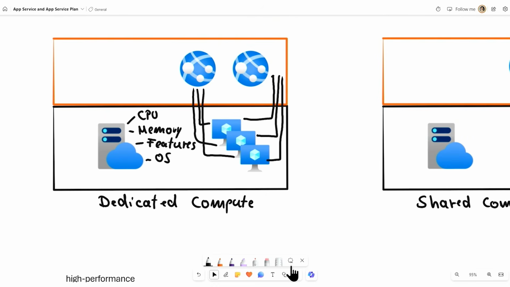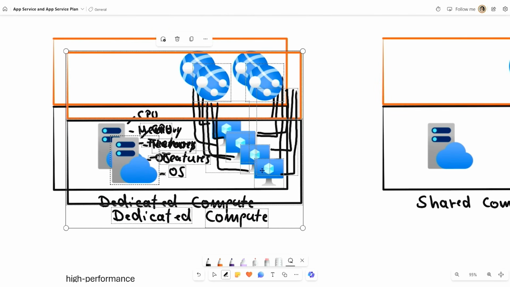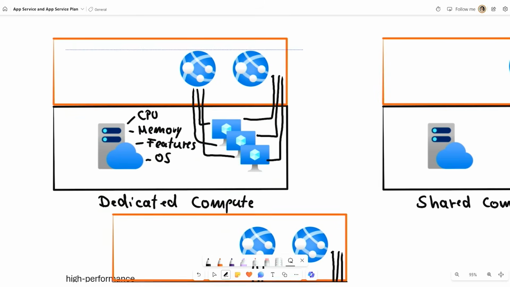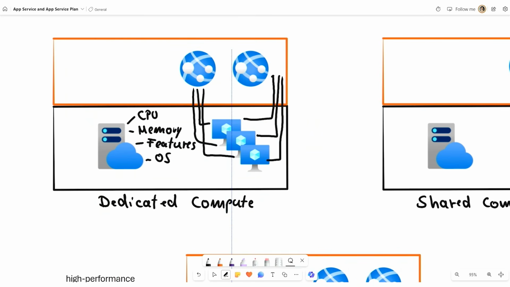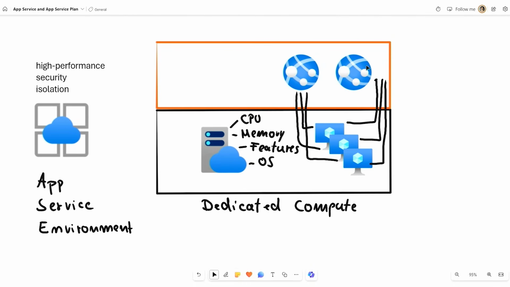And now I will copy what we have talked about with dedicated compute, because it is very similar, but there are some differences. So let's talk about this. I will copy this over so I don't have to redraw all this. Now with ASE, we still have dedicated compute. And all the things I have talked about so far apply here as well.